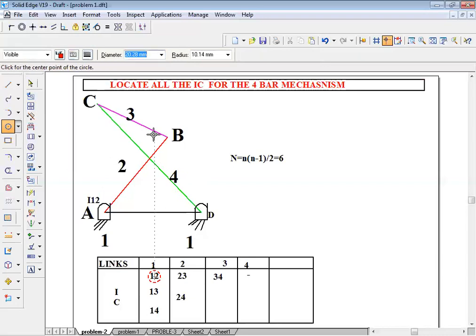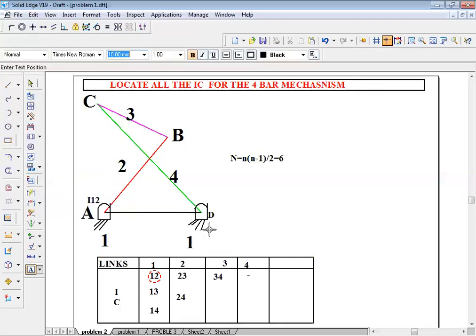Fine. Now we go for the next one, I13. Link number 1 is here, 3 is here, and the location is not known, so it is not possible right now. Let's go for I14. Link number 1 is here, 4 is here. Therefore, you can easily find the location at point D. I will mark it here as I14, and mark it with a circle.